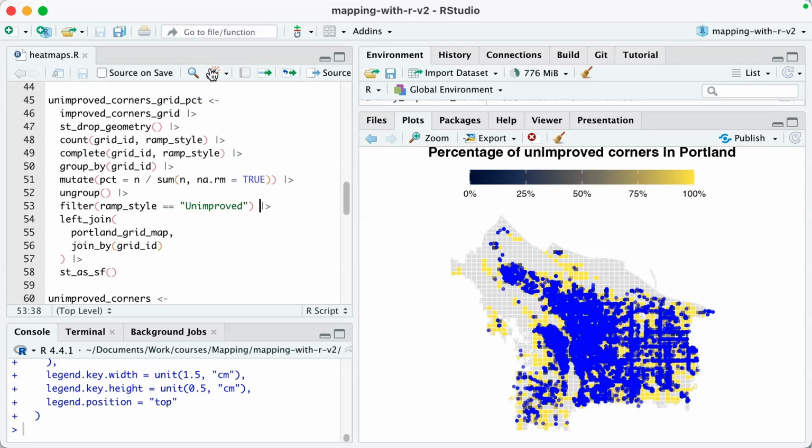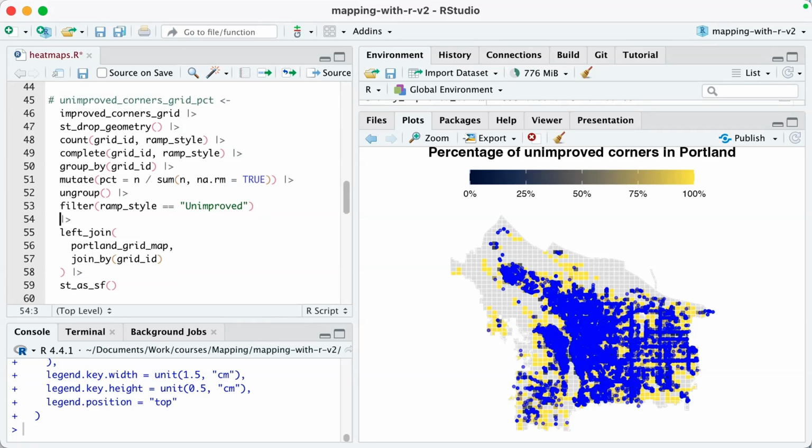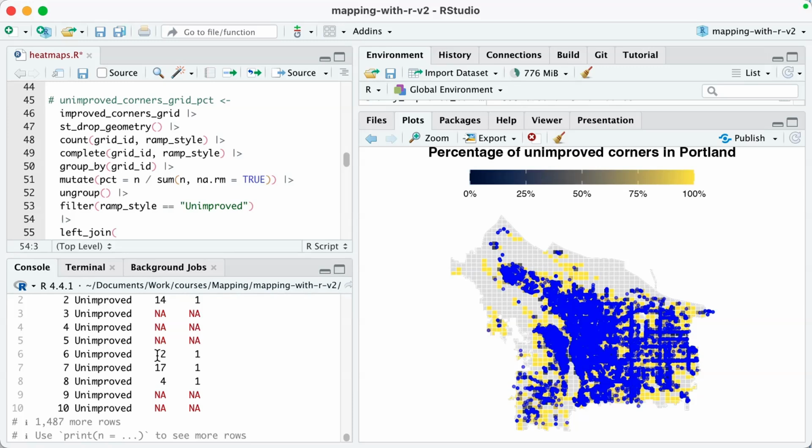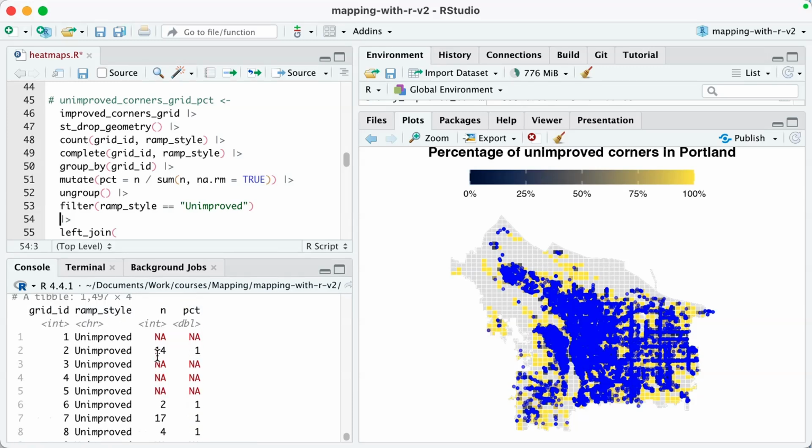So I'm going to go back up here. I'm going to comment this out. I'm going to go back up here before we did the join in order to deal with this. So we're back at this point where we have grid ID, ramp style, N, and PCT. Okay, basically what I'm going to do is pivot this ramp style column wider so that I can say basically if there is a situation where we only have improved corners, then the percentage of unimproved corners should be 0.